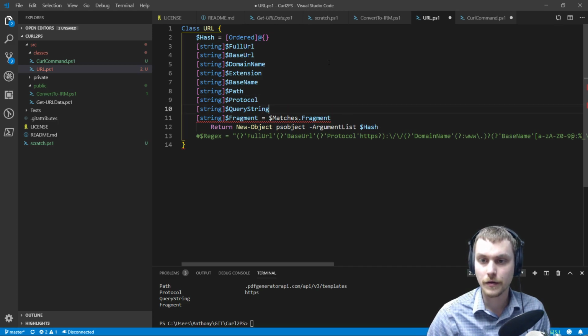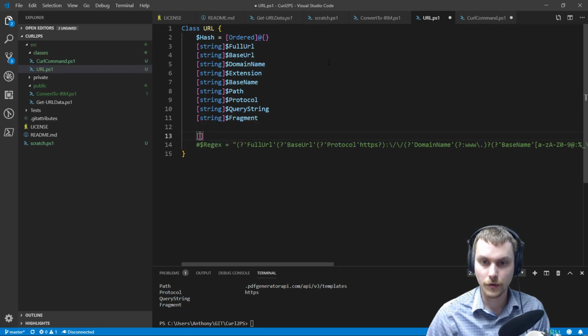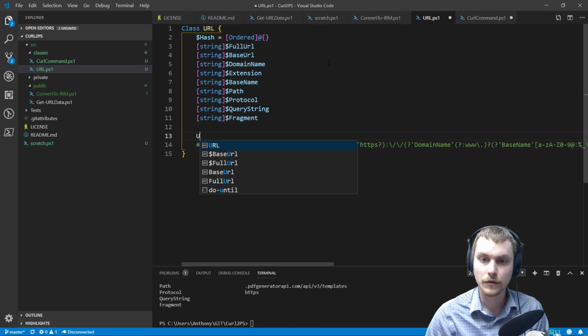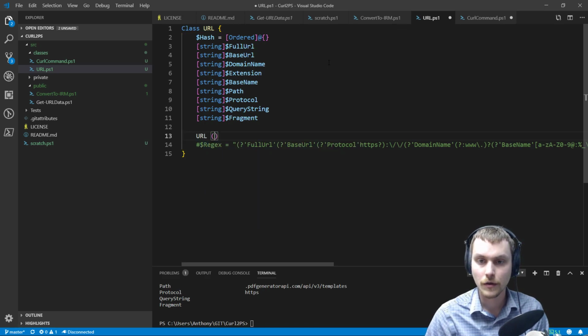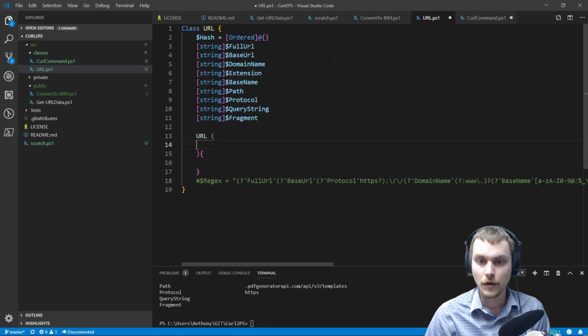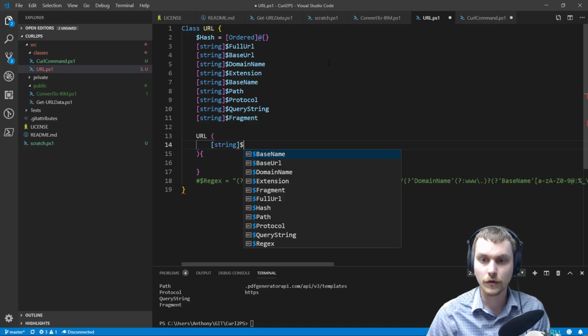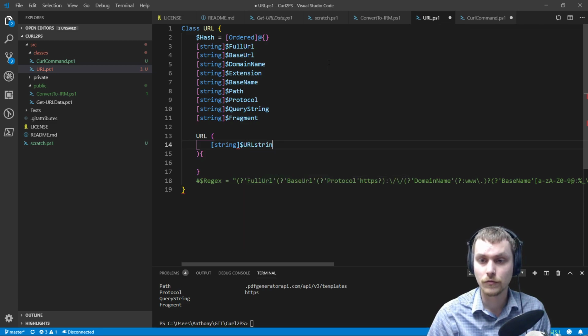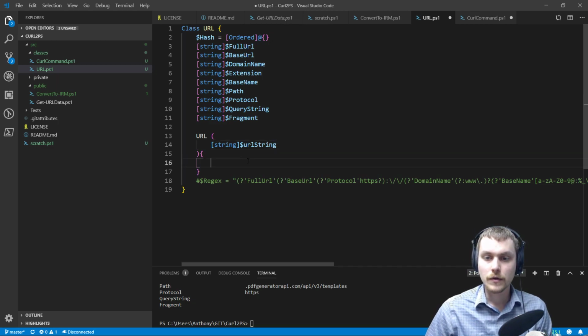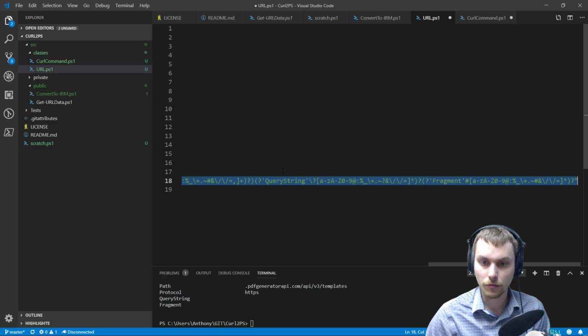Okay, and then for this URL class, our constructor is going to be URL, and we are going to take a string for the input to actually construct this class and call it URL string. Actually, let me camel case that, urlString. All right. And this is where we have that regex.